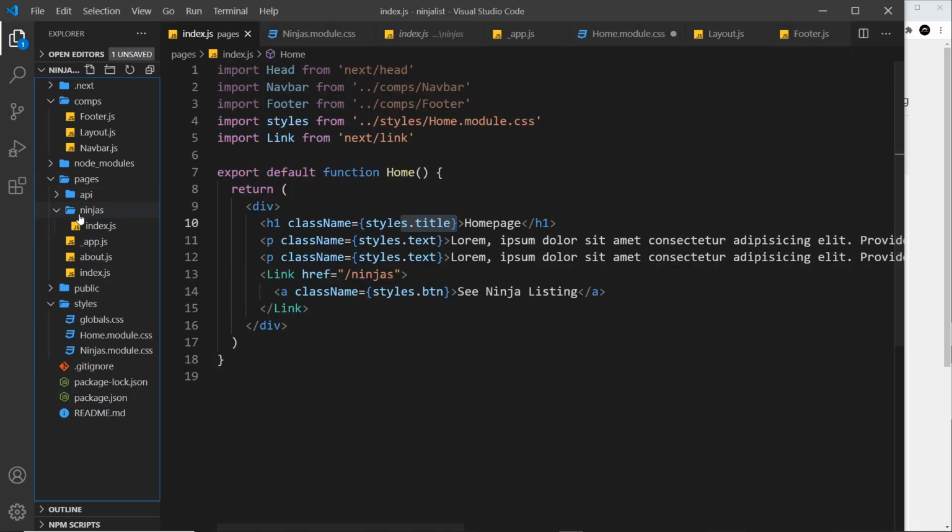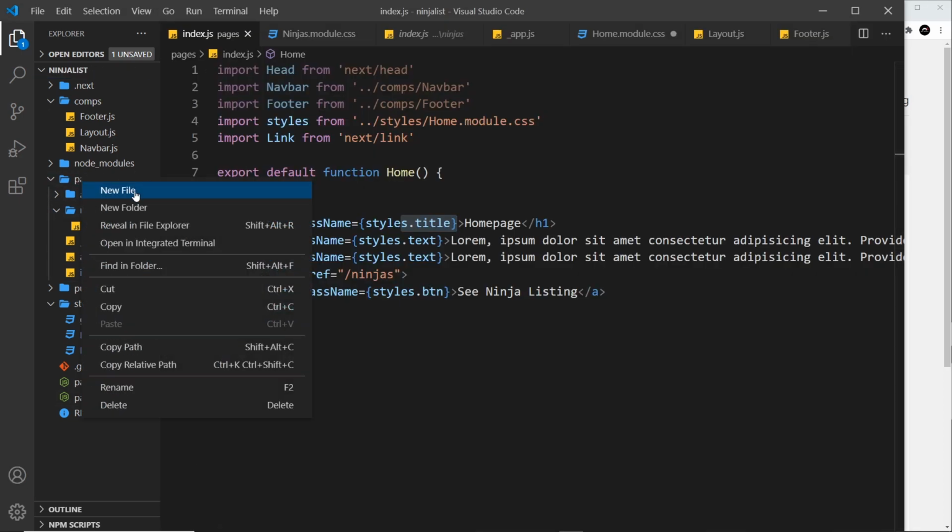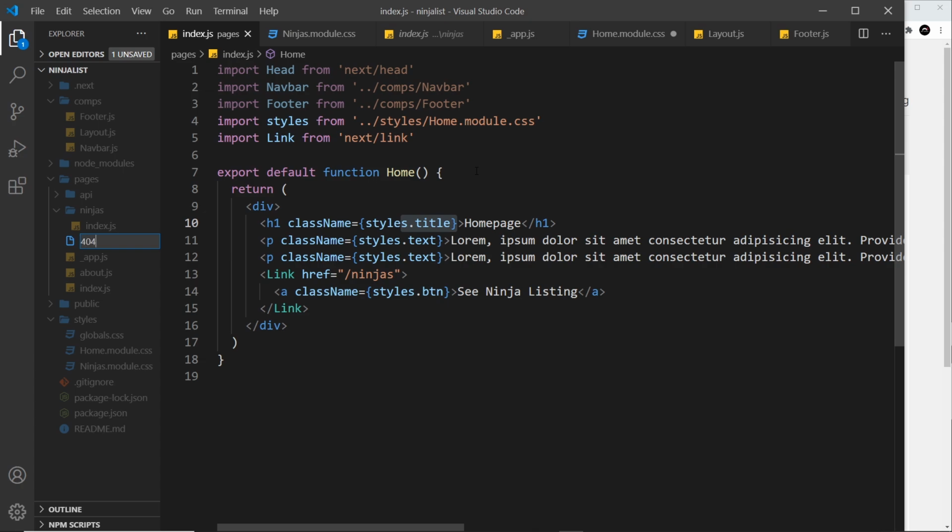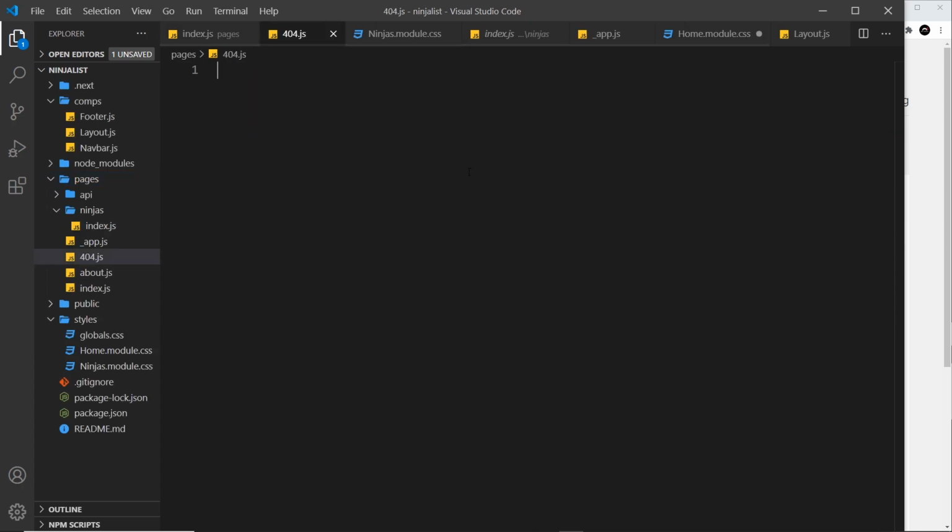All we need to do is go to the pages right here, add a new file, and call this 404.js. Now, again, this is a specially named file, much like the index one right here. And this doesn't generate a URL, which is /404. Instead, what it does is create a component, which is a bit like a catch-all, so that if a URL doesn't exist and a user tries to go to it, then it's going to serve up this page component instead.